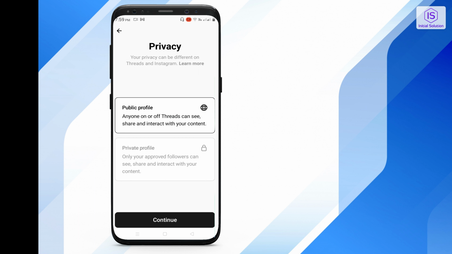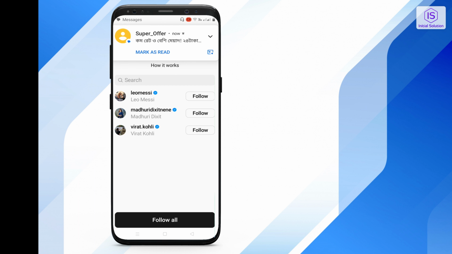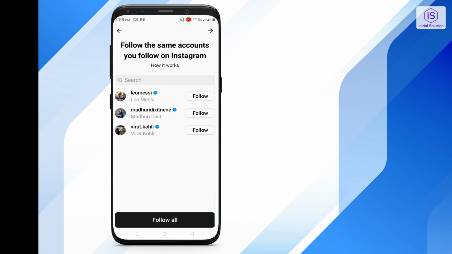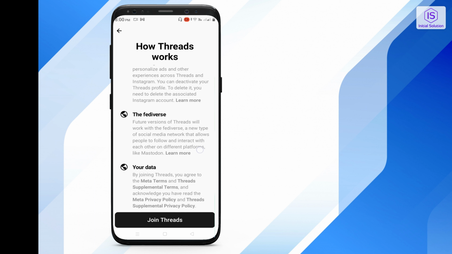So I'll go for public profile. Go for continue, and you can follow all of your follow accounts from Instagram, or you can just follow one or two from here. Then go for this arrow button.